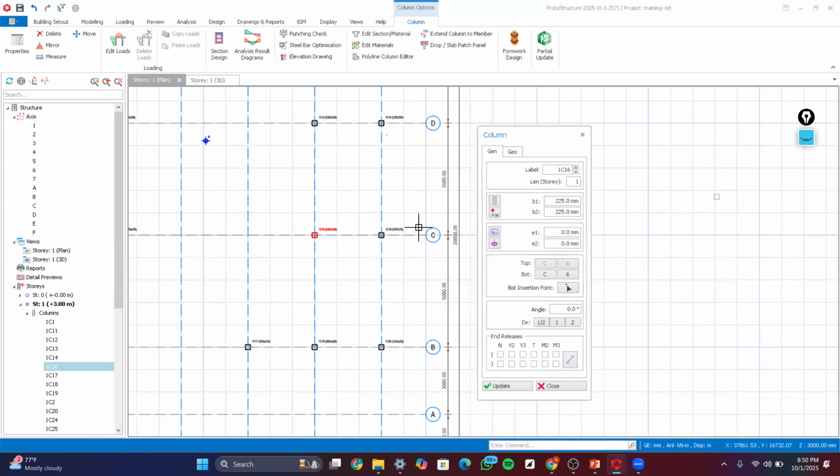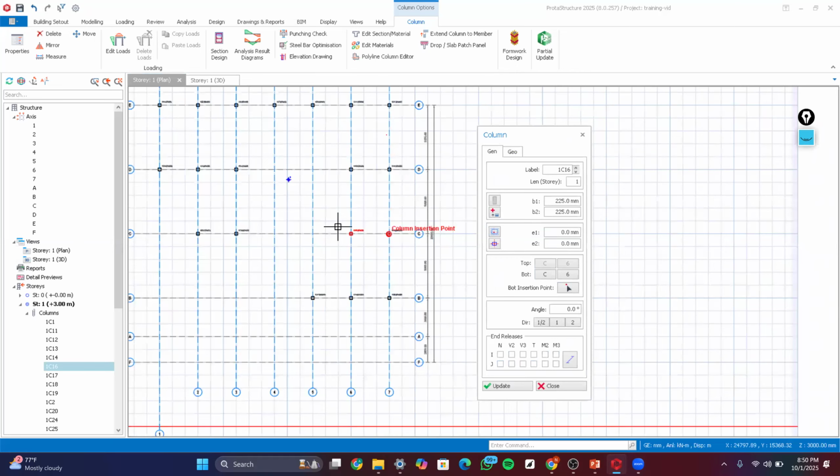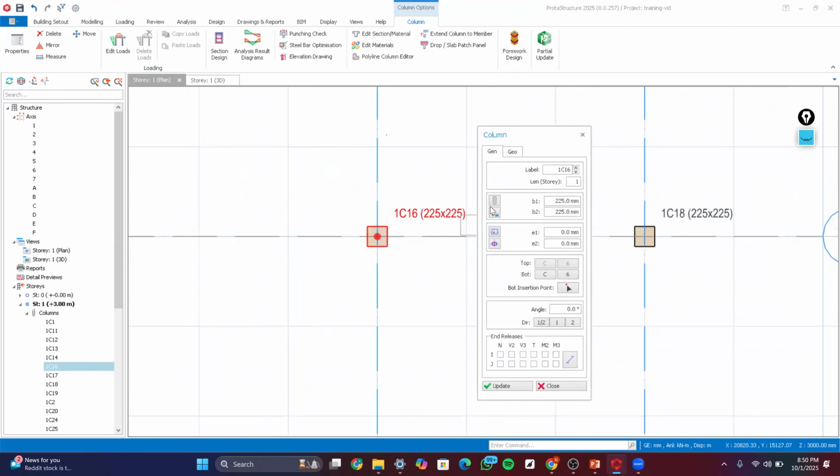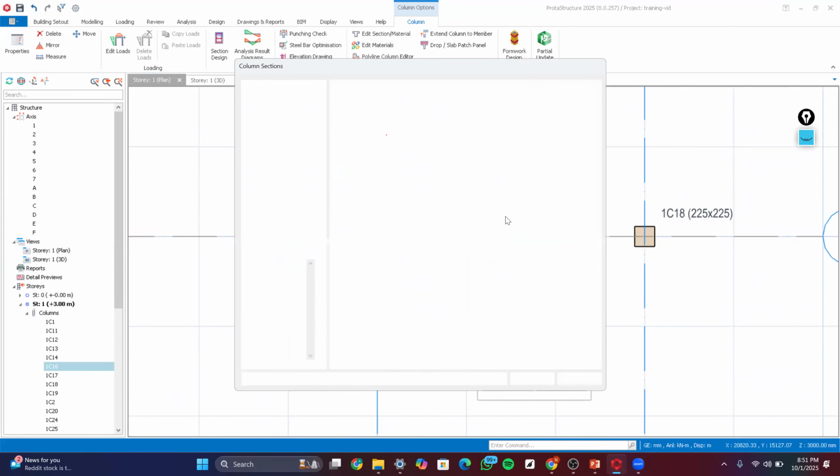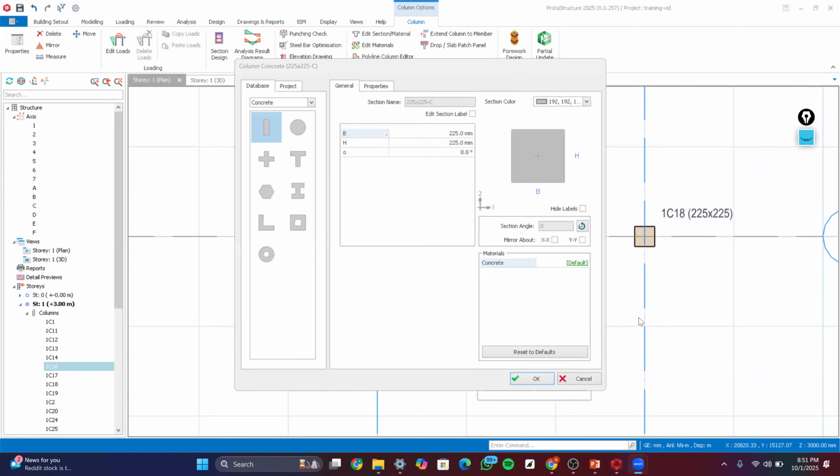This is our properties dialog. You're going to get this properties dialog over here. Now you're going to find this little rectangle that says section manager. Click on that once. When you have clicked on that, you're going to get the section manager dialog.